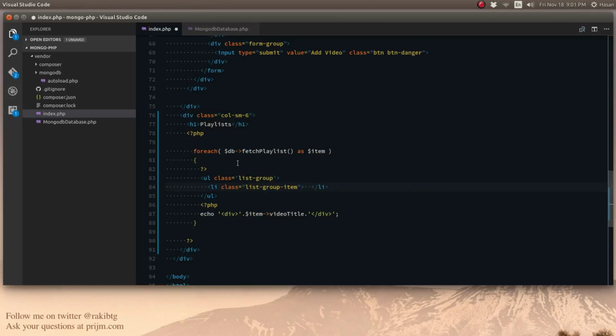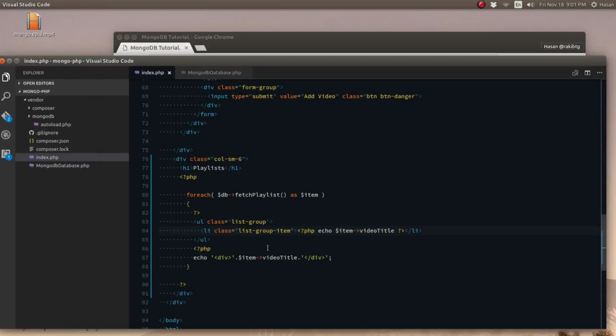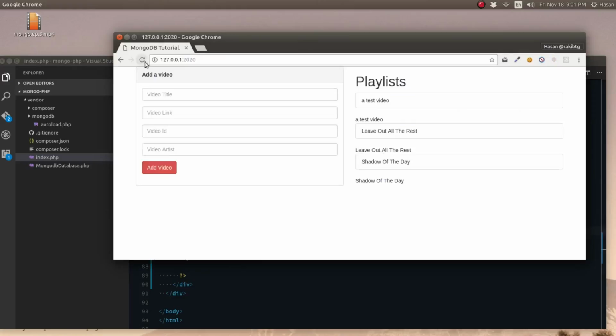So now, I'm going to do PHP print, echo, and then this item and video title, and let's check this out in our application. As you can see, it's working just fine, and I have another echo going on. I just deleted that, and there you go, it's working.